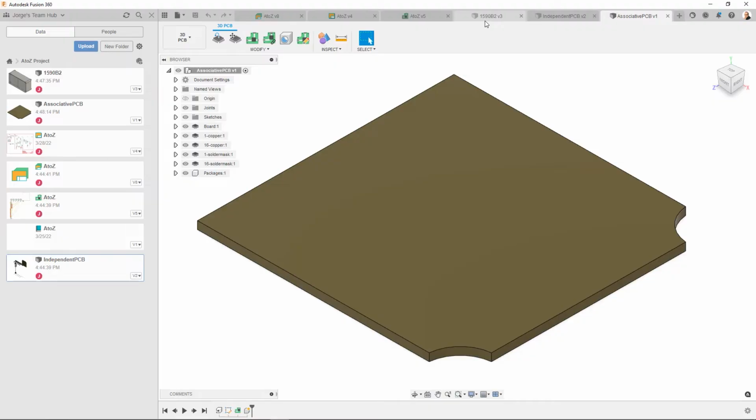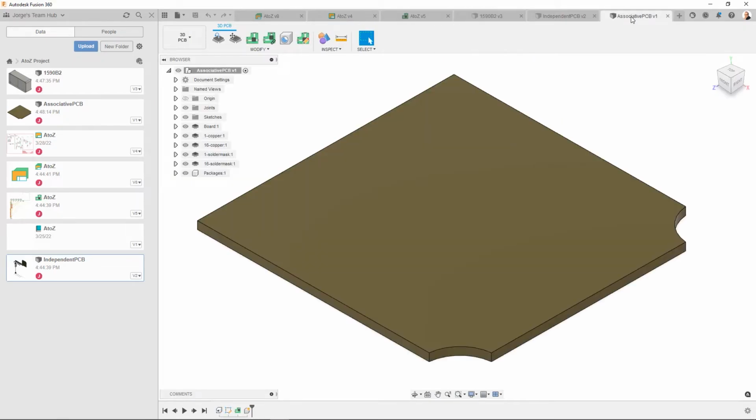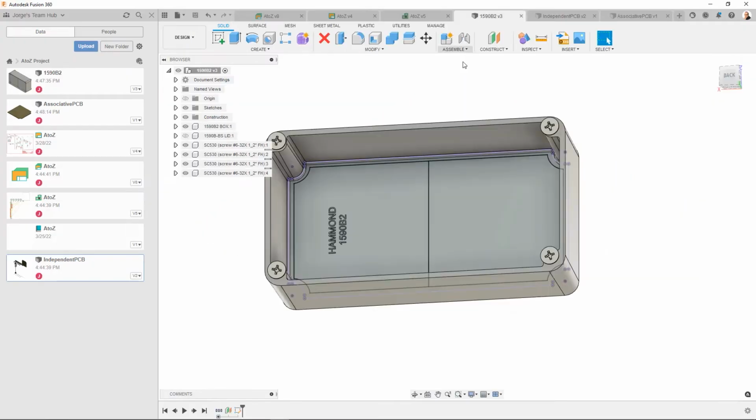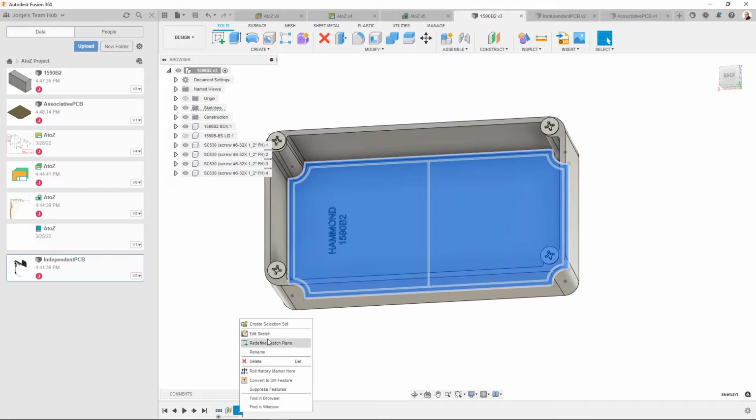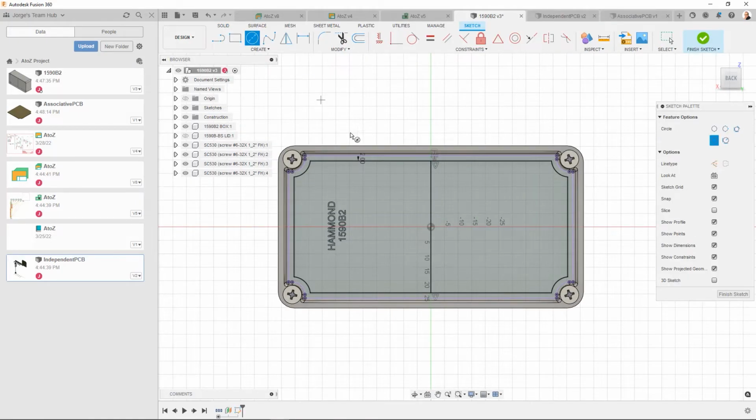and the big difference between associative and independent is this is still linked to this sketch. Any changes to this profile will be reflected here. And that's its strongest benefit, is the fact that changes in the sketch will track to here. So let's go ahead and make a change to the sketch. I'm going to right click, edit sketch. I'm just going to add a hole, add a circle over here.